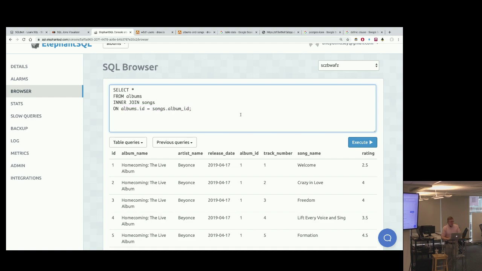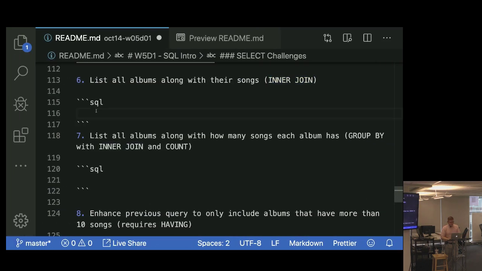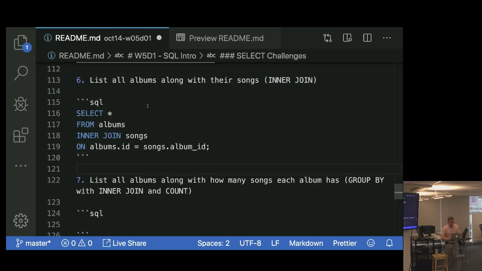So this is the simplest of the joins. This is how we would just do an inner join, and I just want to demo it for you. Once again, inner join is the default, so you don't need to specify inner. So we were able to list all albums along with their songs. Cool.